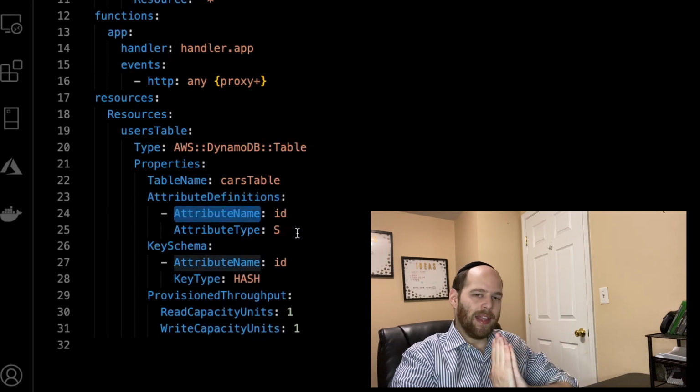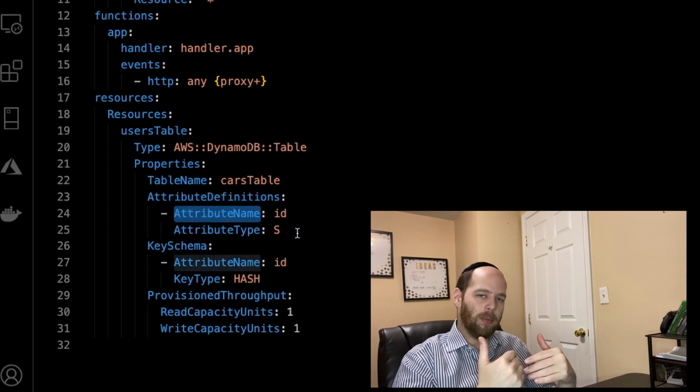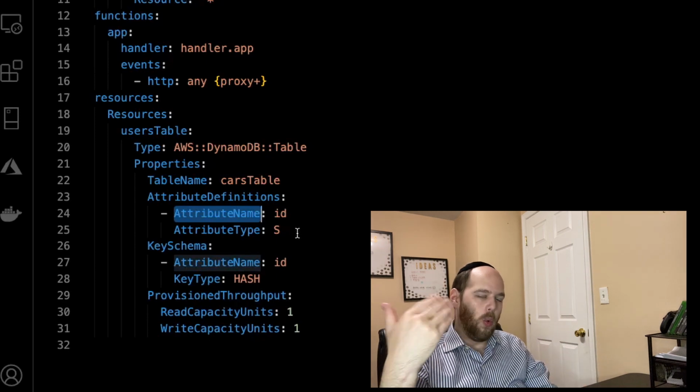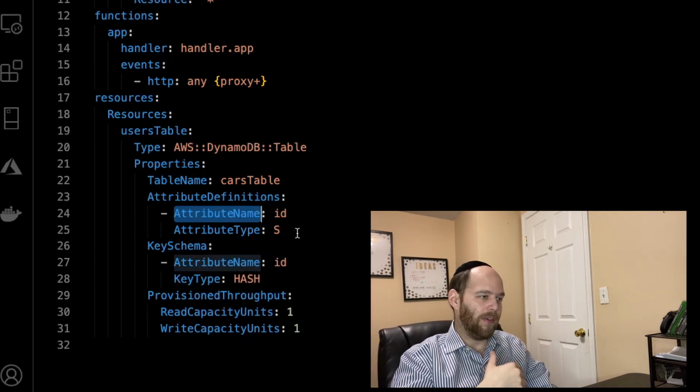Because whenever you're specifying a DynamoDB table, you don't have to specify all the attributes of what your table is going to hold. You just have to specify one attribute, and that attribute is going to be your primary key, or your main key within that particular table. So in this case, we're saying that we're going to have an attribute whose name is going to be ID. It's going to be of type string.